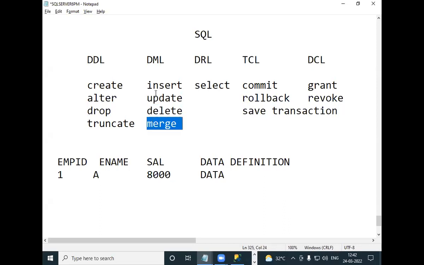So MERGE is also a combination of INSERT and UPDATE. I want to do insert and update at a time. Then what can we use, sir? MERGE. MERGE is the combination of INSERT and UPDATE.